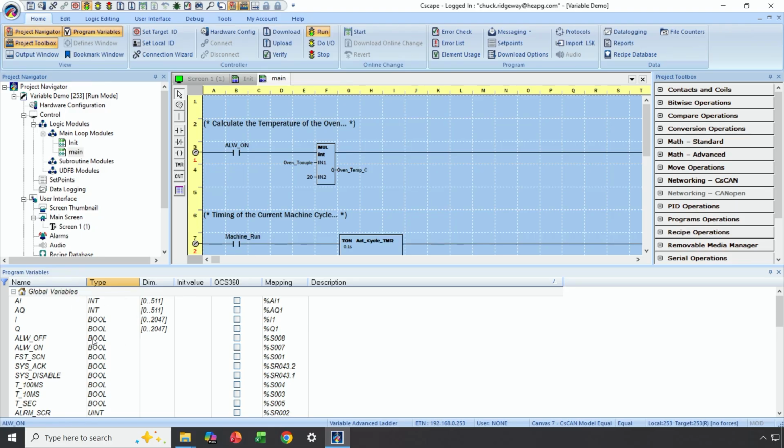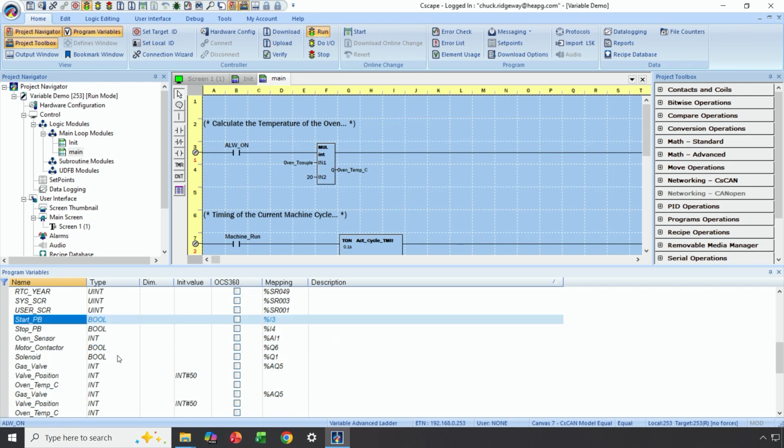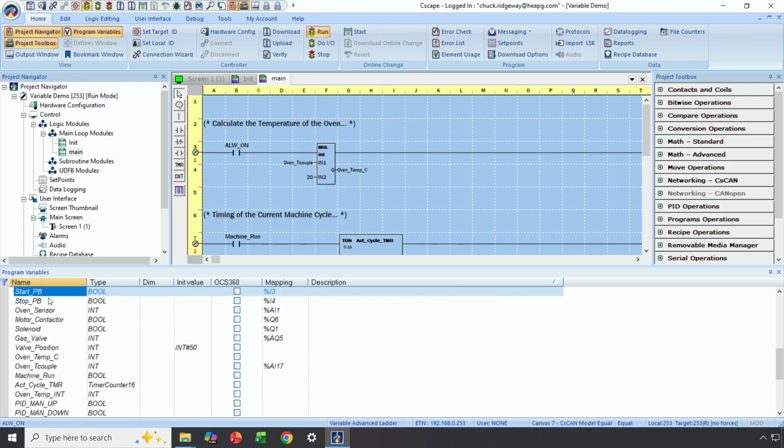And at the very beginning are a set of arrays that are tied to real-world I/O: AI, AQ, I, and Q. These are all here by default as well. I can choose to use these or not use these, but they're there by default. Now, the actual global variables that I added myself in my program actually start about here. And again, the program variable window is going to show you the variables in the order in which they were added. So this is where I started adding variables.